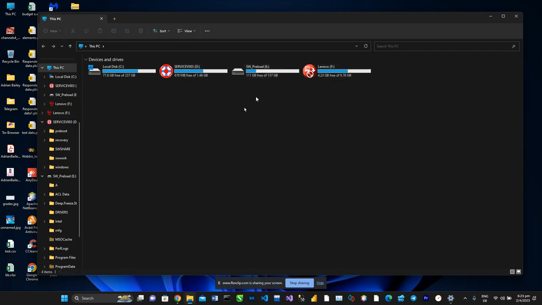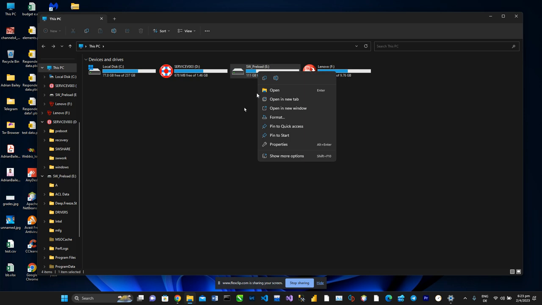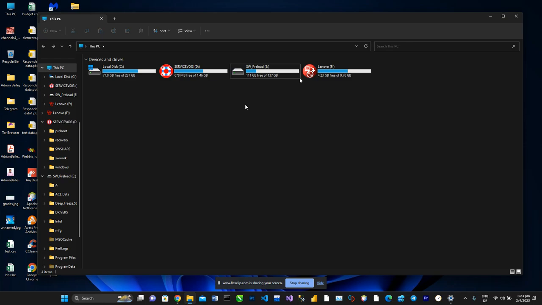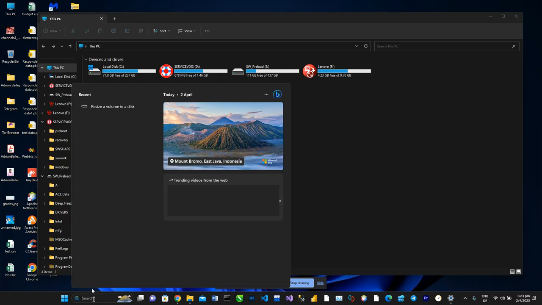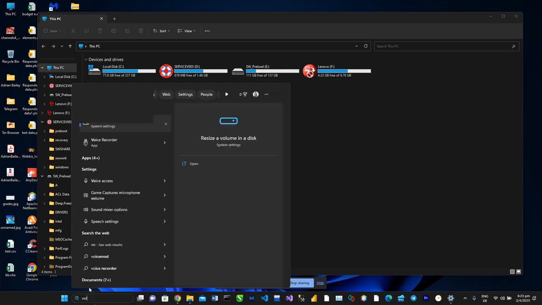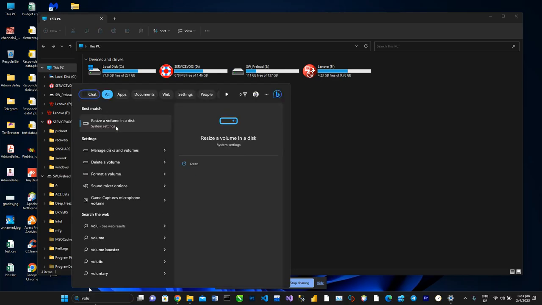Now, normally you would right click and format, which by itself would allow for a formatting of the hard drive or the individual storages. However, on the partition level, these partitions would remain the same. Now, I don't want that. So I am going to go to, you can type in volume. You should have something that says resize volume, manage volume.